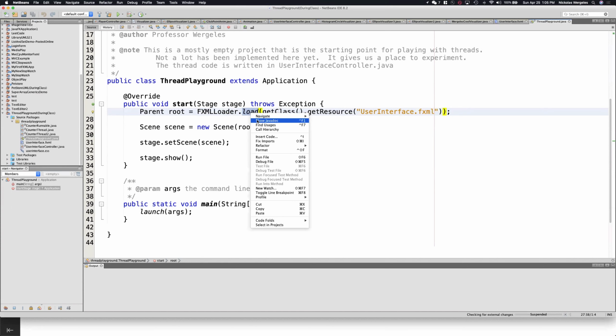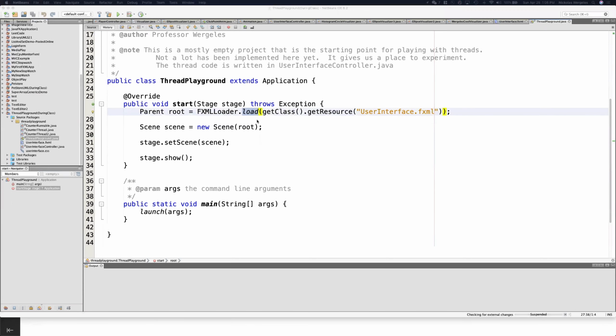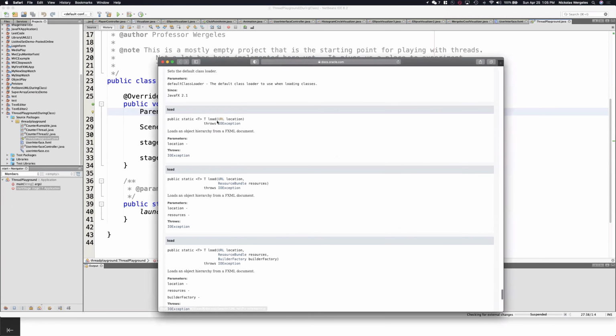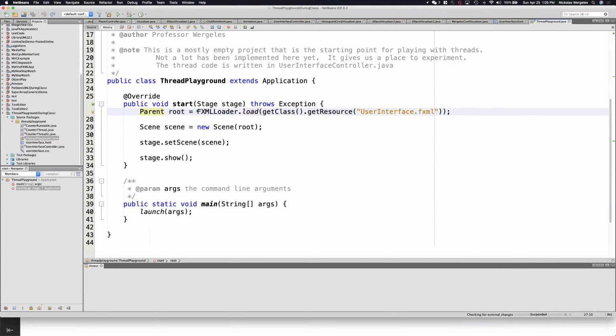But just to be sure, you can do a show Java doc, pull up the documentation, and look to see whether that's correct or not. You'll see in the docs, you'll see the load method is static. That's correct. But I don't even need to look at the docs. I know that because it's using the class name and calling the method.